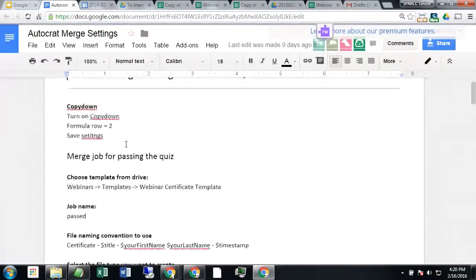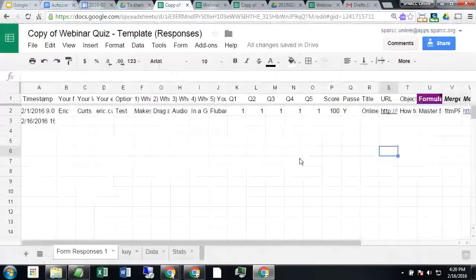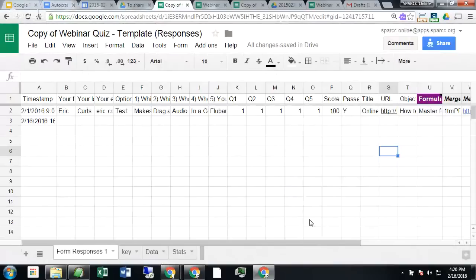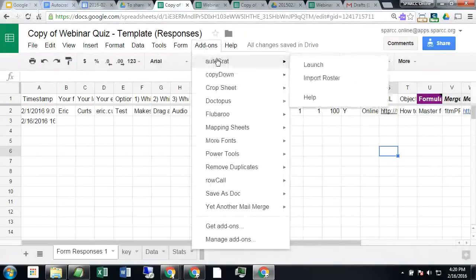Now I'm going to show you real quick the idea. And again, this is going to be crazy fast. I would say normally I would spend a solid session just on everything with Autocrat, but here's the gist behind it. Basically, what you're going to do is go to add-ons and Autocrat once you've got it installed, and you'll launch it.